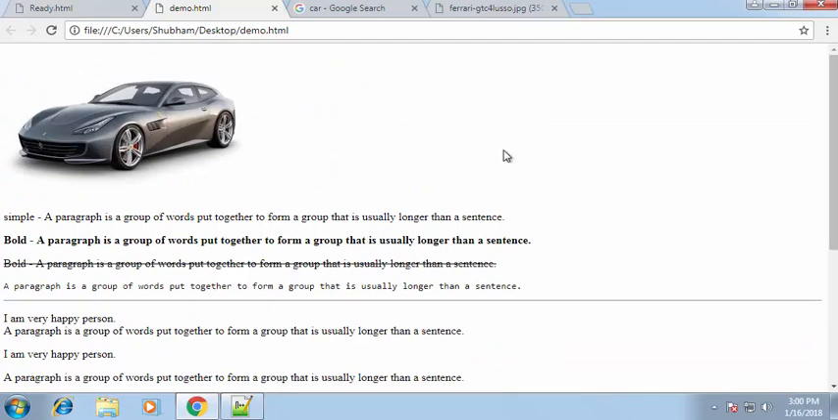Okay, so this is all about how to create HTML tags by using these simple tags, and in the next video we will create a web page which will be a completely formatted page which will look like a cool website. Okay, alright guys, so this was all about the HTML tags.